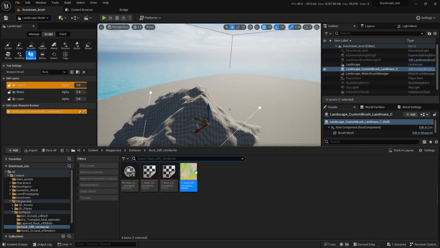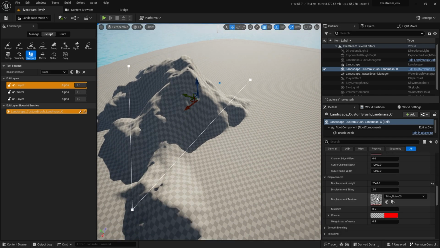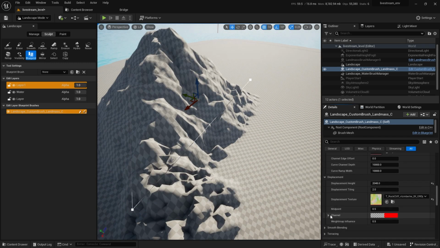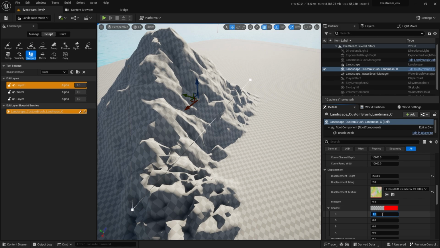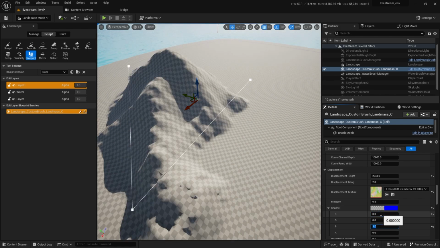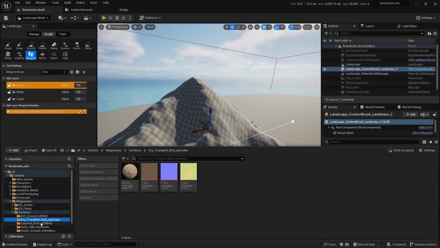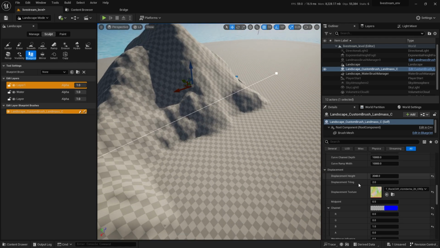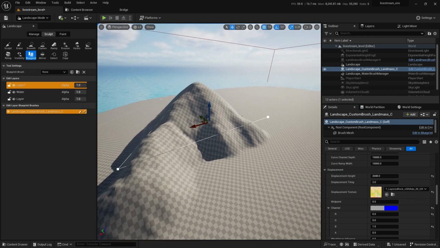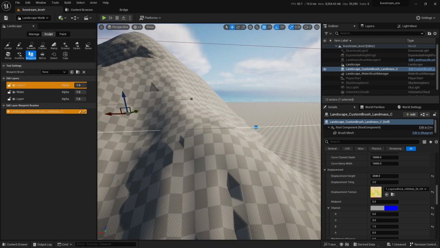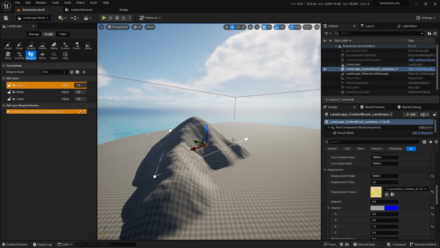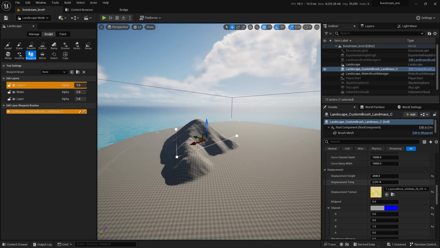Remember, we had some noises here. For example, I can use my rock cliff. And I can use the channel, the blue channel. And I will use that cliff. I can also go for this one. And I will just have different results. And of course, with a bigger resolution, you could make things a little bit better.